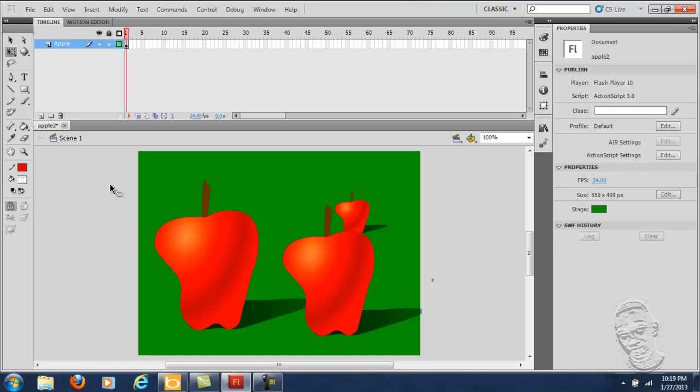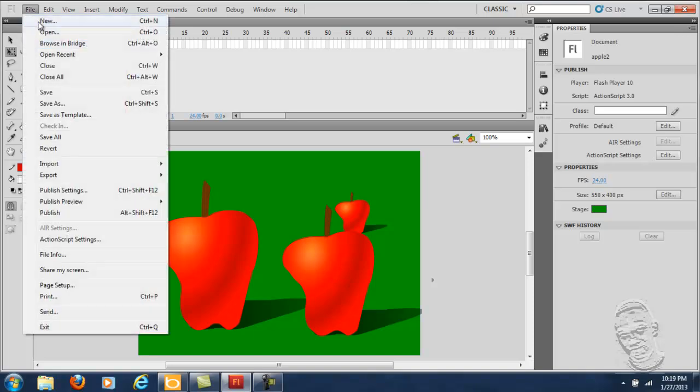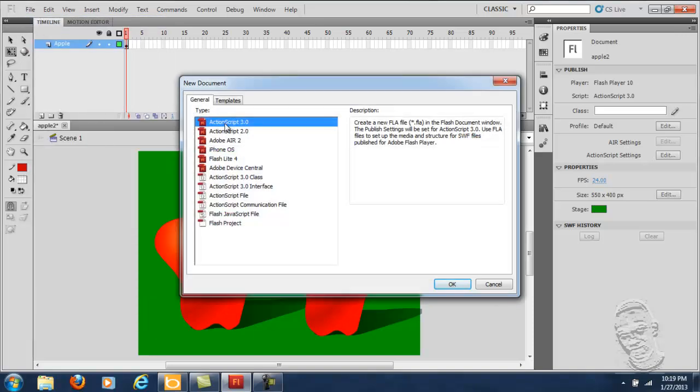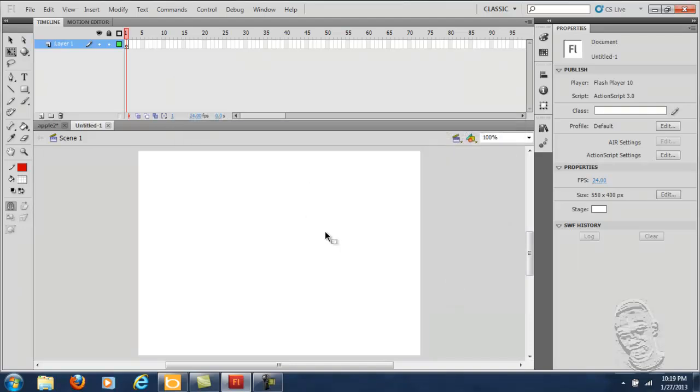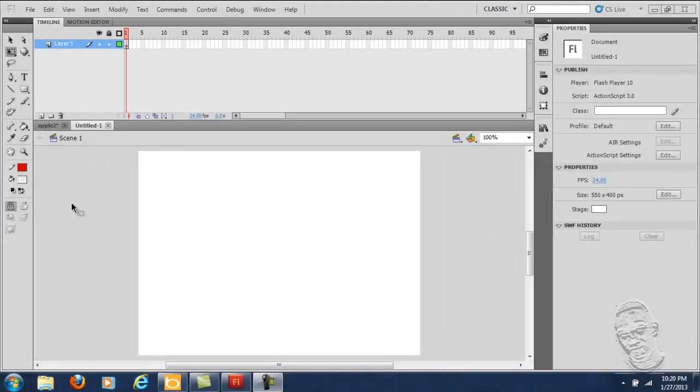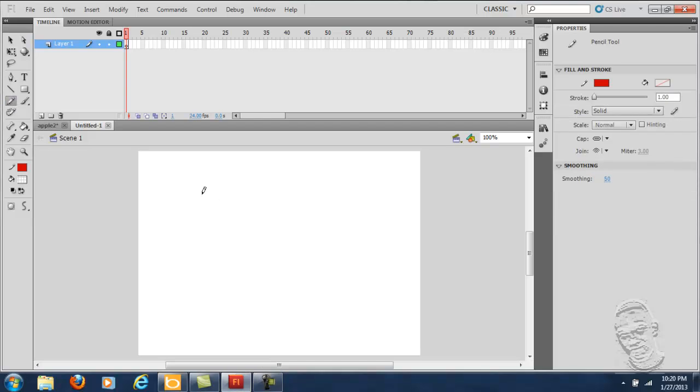So we'll begin by creating a new file, and this time you're going to choose ActionScript 3.0, so you're going to click OK to get this new palette. Okay, I'm going to begin drawing this apple, which would not be as easy as you think, but after a couple of practices you'll be able to master this. I'm going to use the pencil tool first and draw somewhat of a vector graphic of an apple.